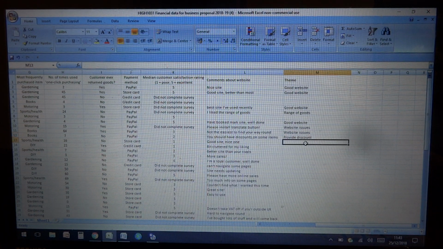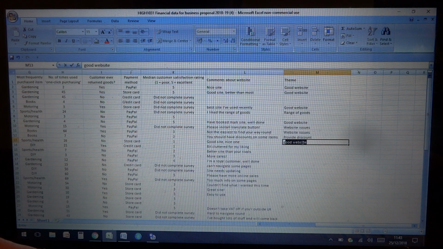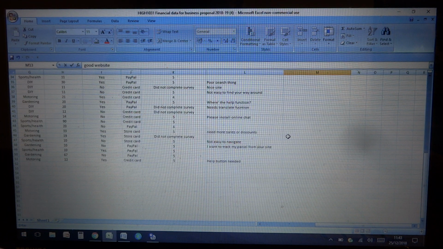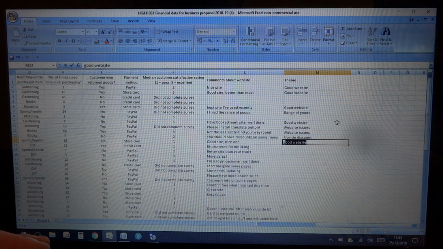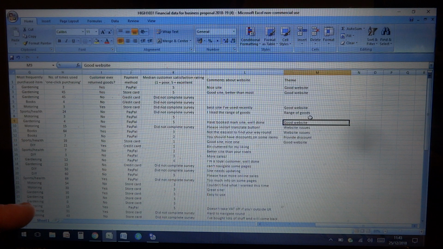Good site, nice one. Okay, so we're going to say good website. And we can go on down here all the way, which I'm not going to, but you're going to have to, obviously. And make sure that you keep the number of themes to a relatively small number. Otherwise, your pivot table, which we're going to do in a moment, will be too complicated.